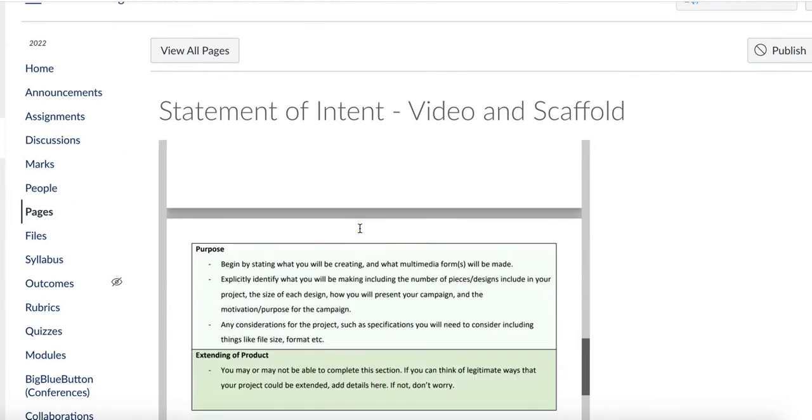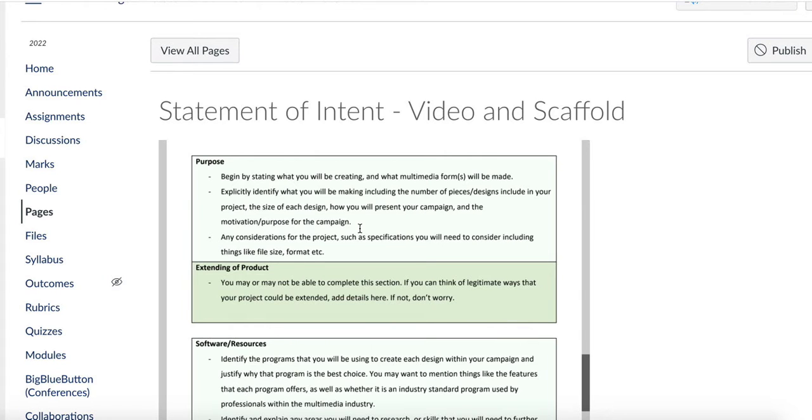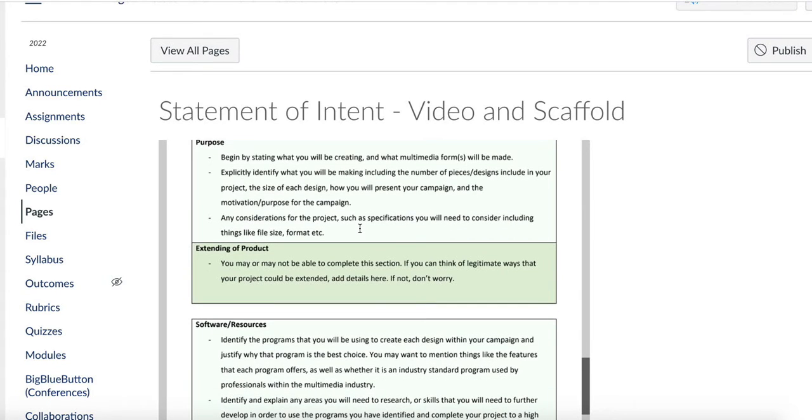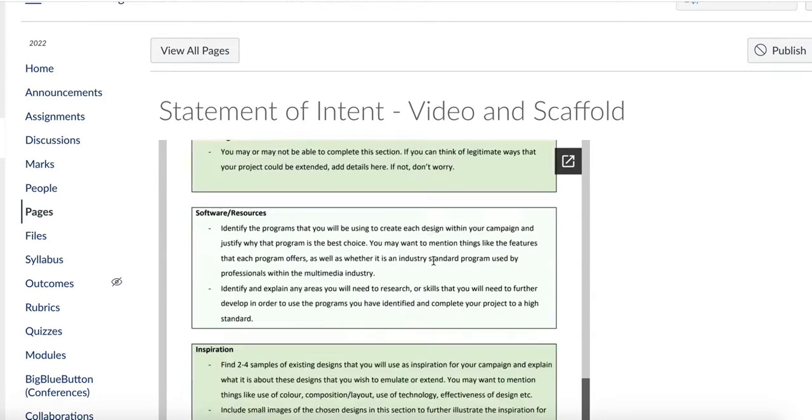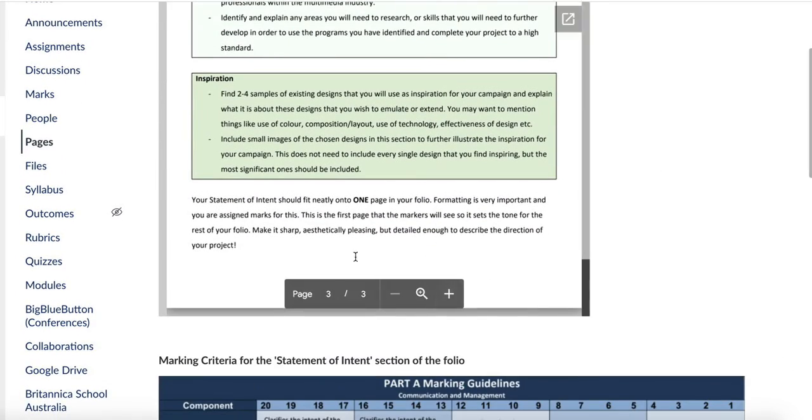So the scaffold is just here. Once you've come up with your idea for the project, you need to go through this and fill out these sections that respond to the prompts that I've put in here. I've just included some information as well. Your statement of intent should fit neatly onto one page in your folio.